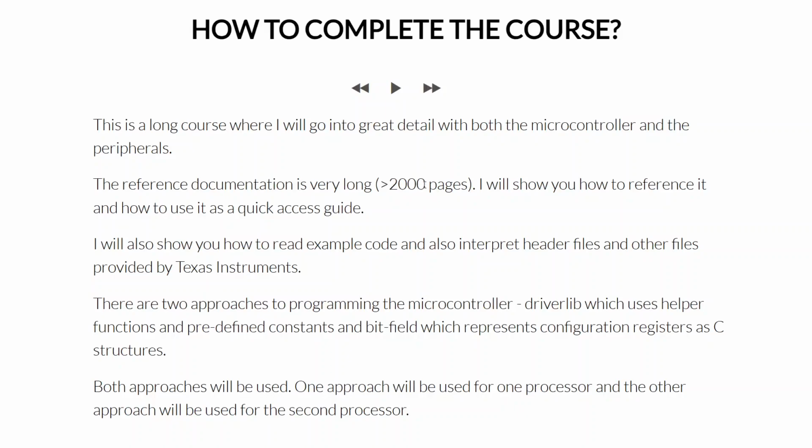Of course, given the fact that we are not going to be talking about all the peripherals, we might be dealing with only around 1000 pages. But I would show you how to reference it and how to use it as a quick access guide. And I would suggest that you also spend some time reading the technical reference documentation.